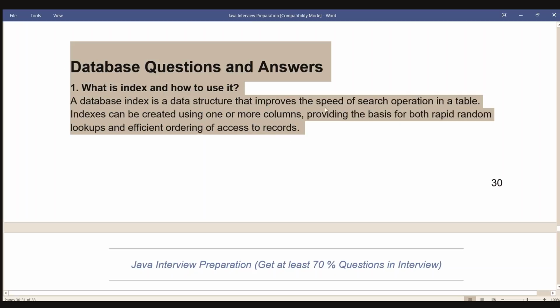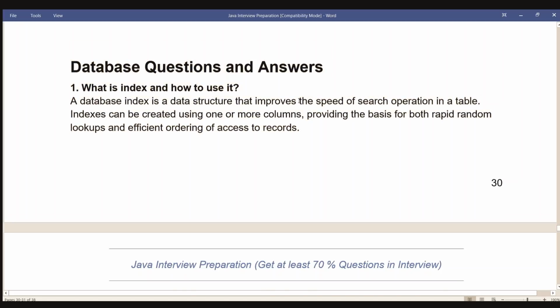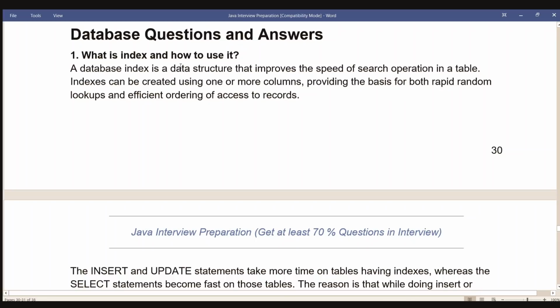Database questions and answers. 1. What is index and how to use it? A database index is a data structure that improves the speed of search operation in a table. Indexes can be created using one or more columns, providing the basis for both rapid random lookups and efficient ordering of access to records.